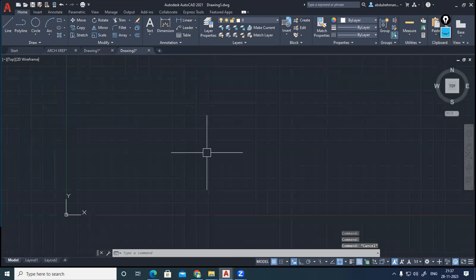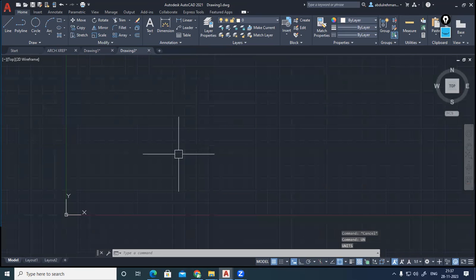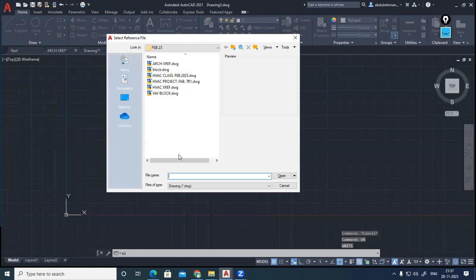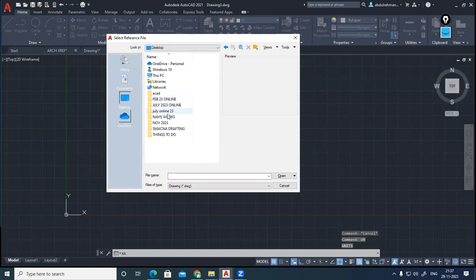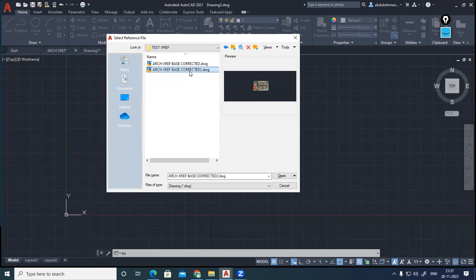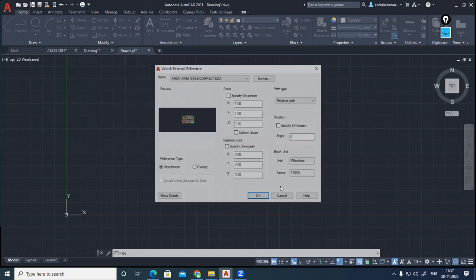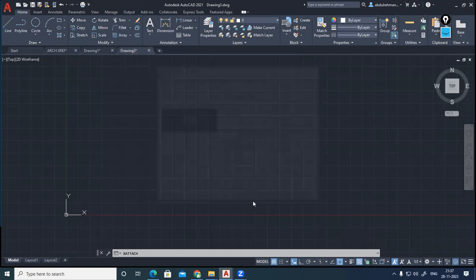Now you can set your unit, UN, Enter, because for both drawings the units should match. Millimeter, precision, keep it there. Okay, now you can type XA, Enter. You can attach it from where you are planning to load it. From the same, this is my architecture xref corrected, to open it. Now when you are trying to open it, X0, Y0, Z0, click OK.